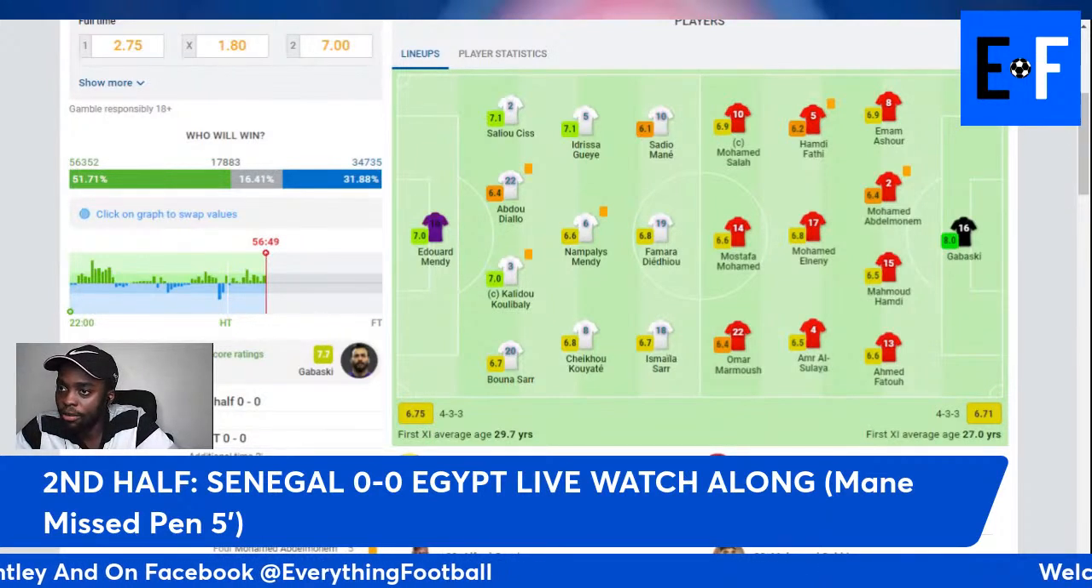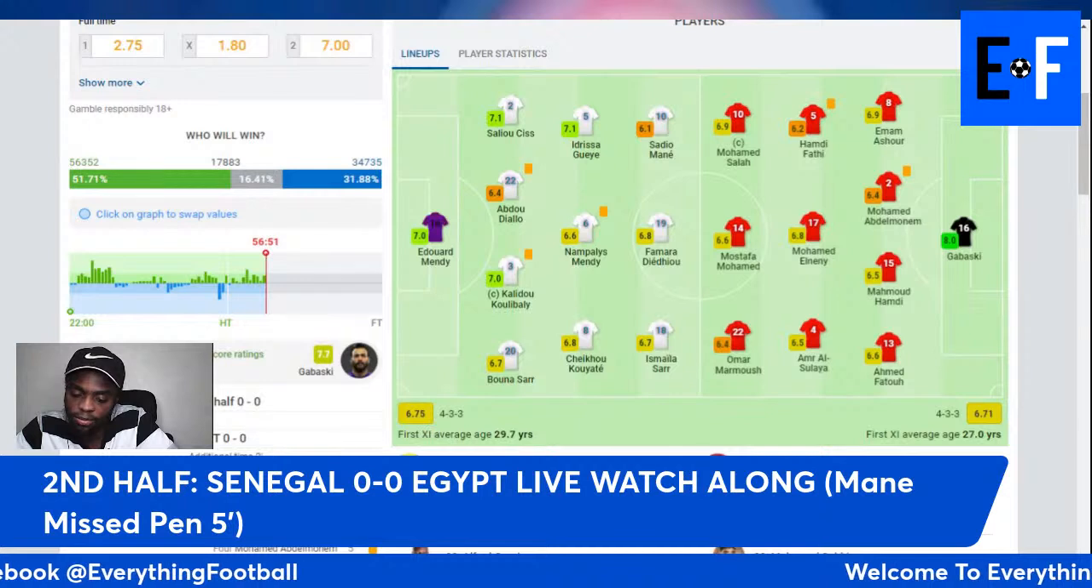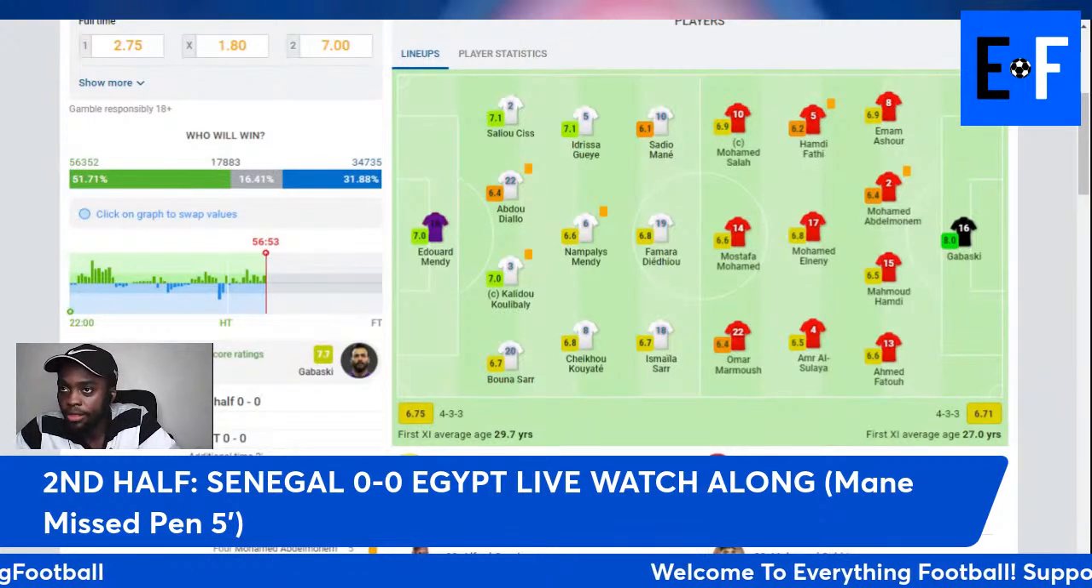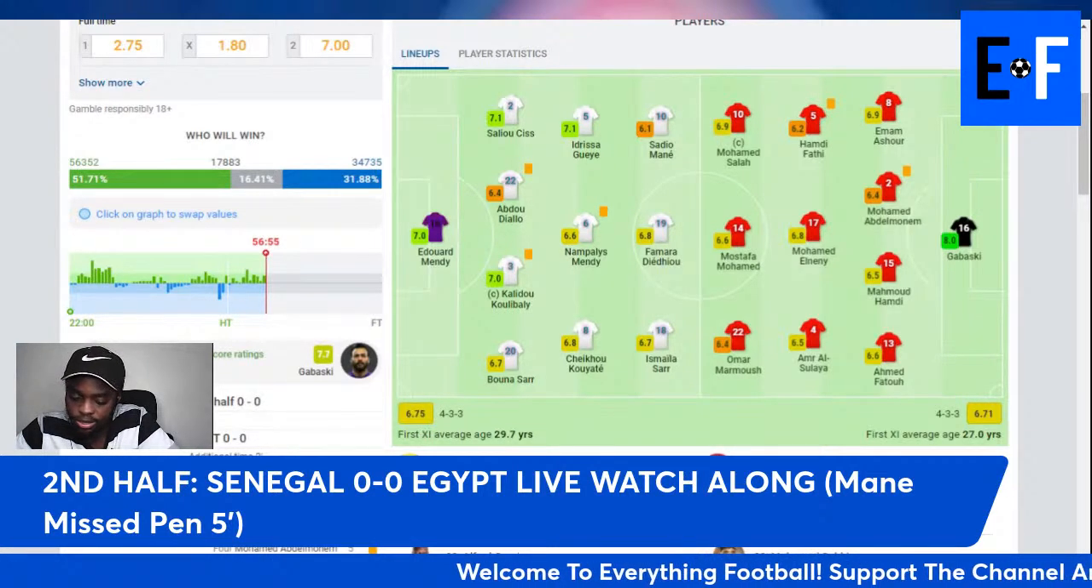57 minutes on the clock. Senegal with possession in midfield. Egypt are still yet to make the subs. The ball has still not yet gone out.